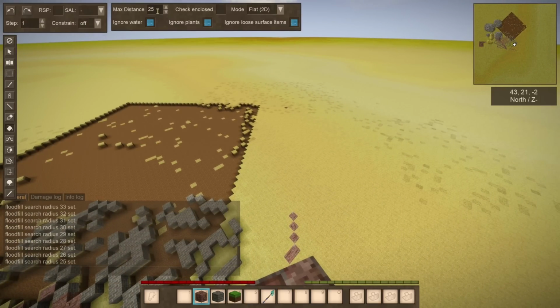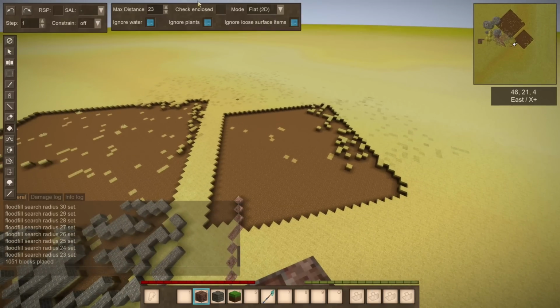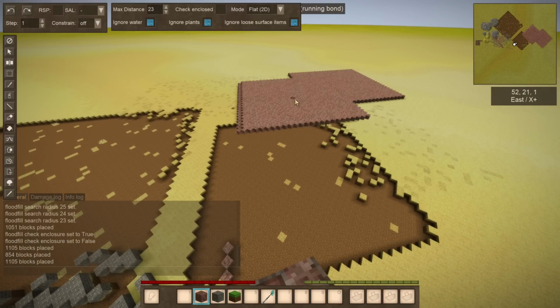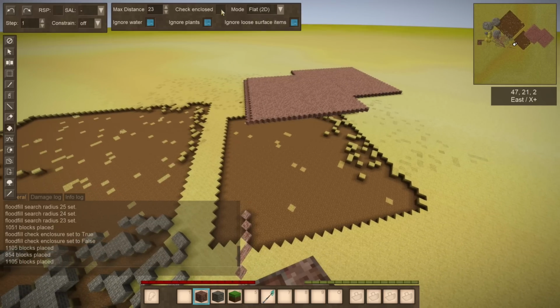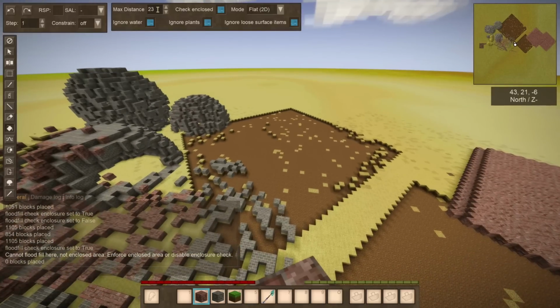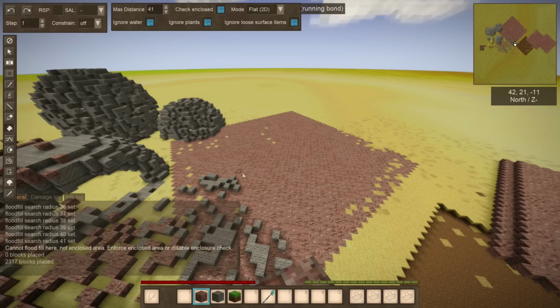Max distance setting sets how far the tool reaches when filling an area. Check Enclosed will check if the area you click in is enclosed or not. If you disable this and just right-click on the ground, it will fill that area up all the way to the max distance setting. When this is on, however, it won't let you fill until it is an enclosed area. If an area is larger than the max distance settings, you may want to increase it for it to check further from an enclosed area to fill.